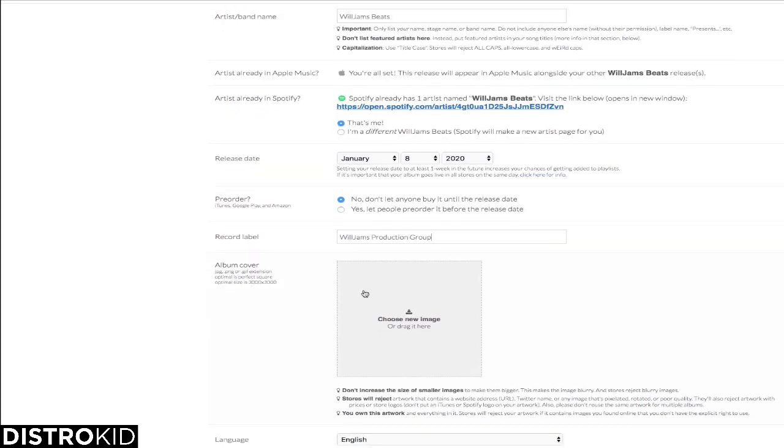Album cover. You want to definitely get your album art done properly. They give you instructions on how to do that. You can upload JPEG, PNG, but the key is you want to make sure that it's 3,000 pixels by 3,000 pixels, a perfect square. And let me tell you, the stores are not playing, right? iTunes, Apple, Spotify, Google Play, they're not playing around. Ask me how I know, right?